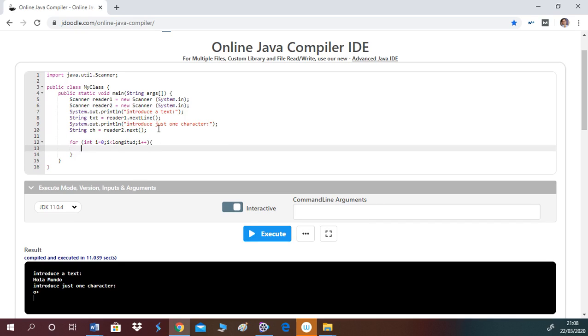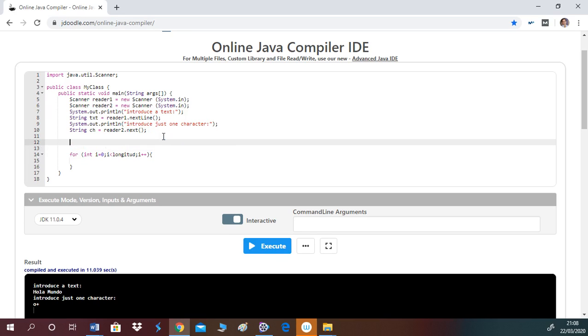Okay, well, this longitude we are going to define here outside, that it will be the length of the text. Okay, so now we have in this variable longitude the length of the text. Well, it means that we have an iterator that goes from the value 0 to the length of the string.